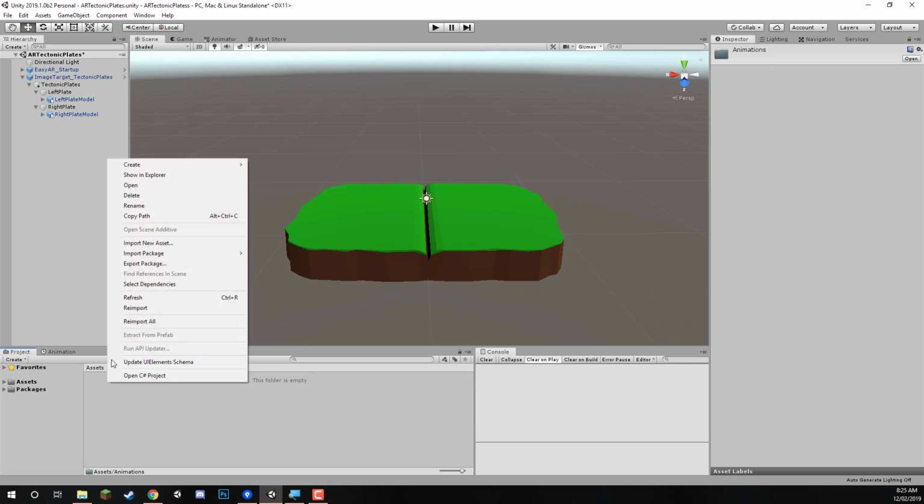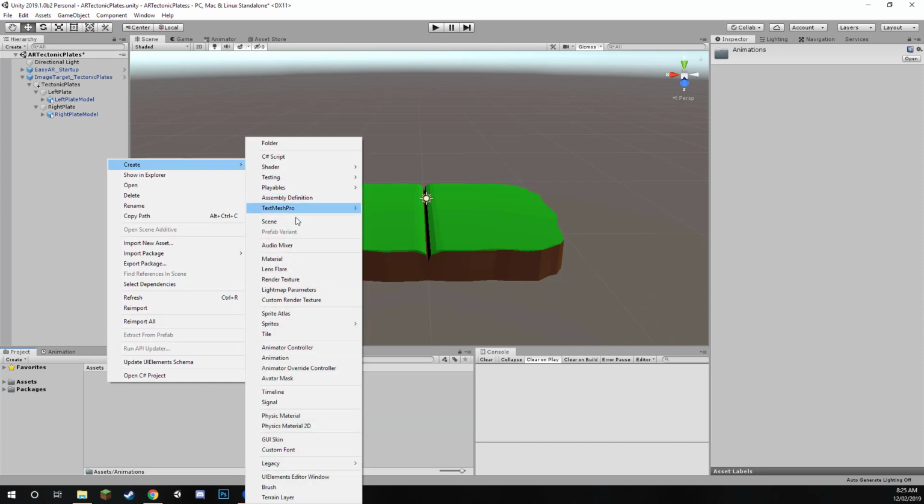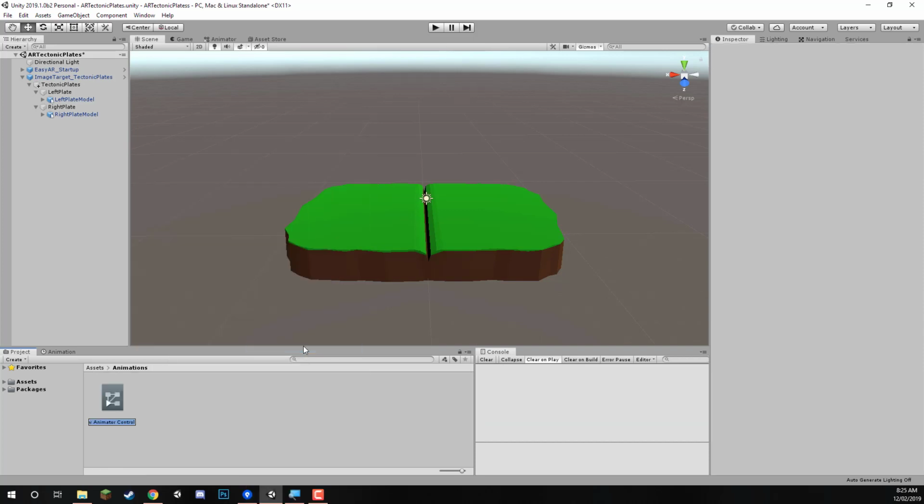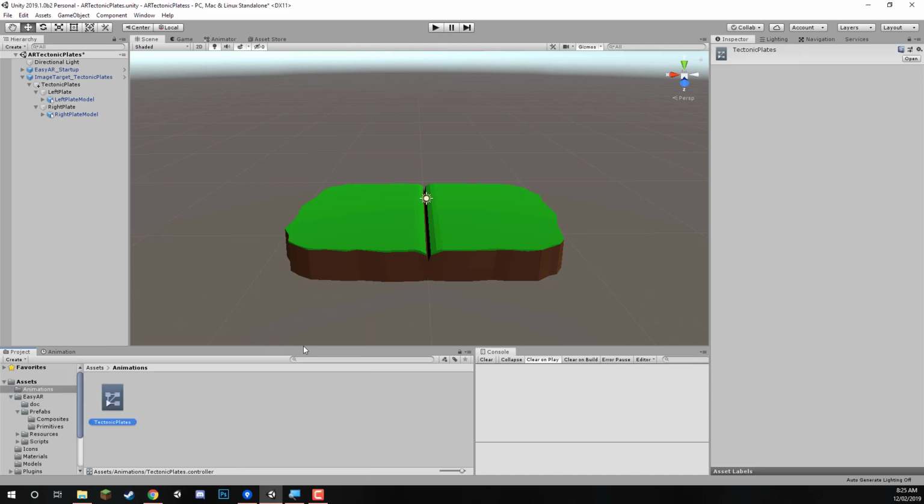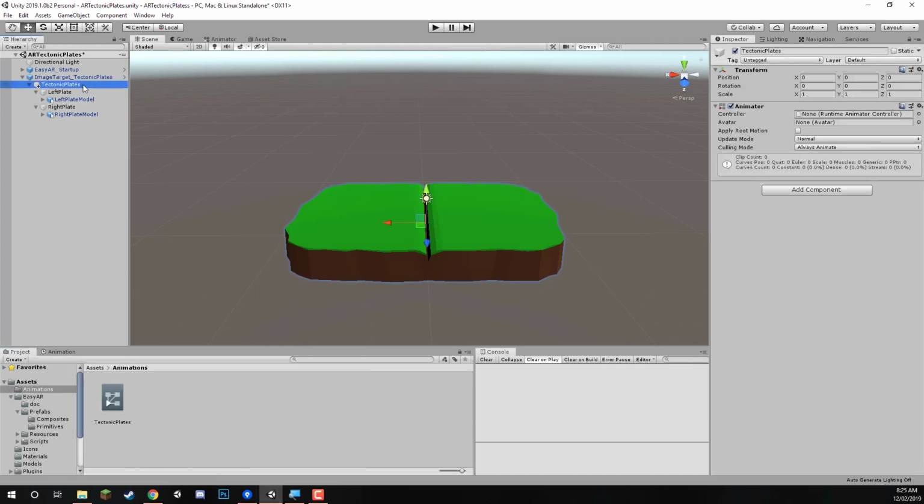In there, right click, go create, and make an animator controller, and we'll simply call this Tectonic Plates. Then once that's done, we click on Tectonic Plates here with our animator and drag that into our controller.